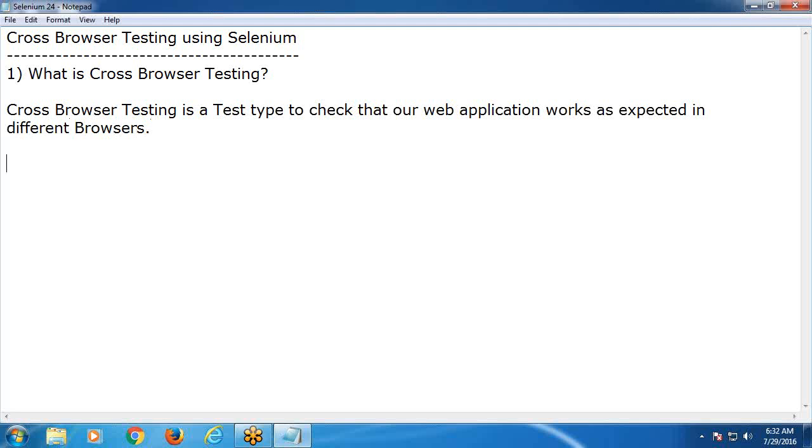Our Selenium WebDriver supports all popular browsers, but Selenium IDE doesn't support all browsers, only Mozilla Firefox. Okay, forget about Selenium IDE. Selenium WebDriver is an important tool in the Selenium suite. It supports all popular browsers. Okay, that is what cross-browser testing is.